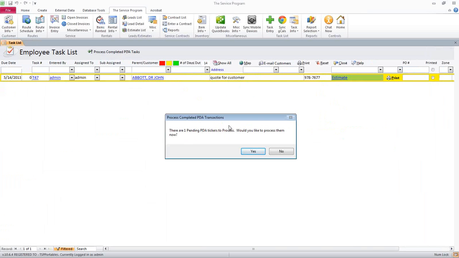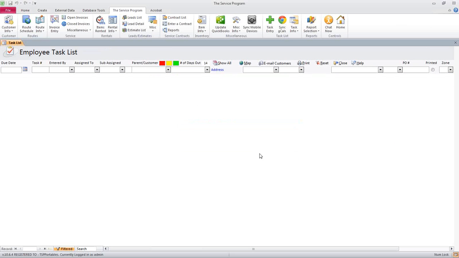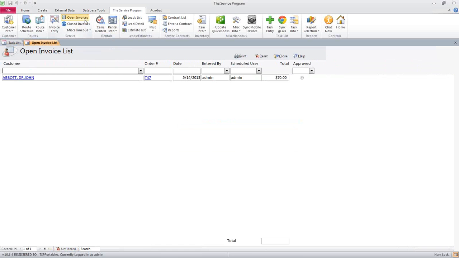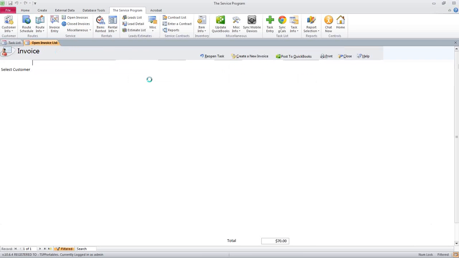It'll tell me there is one pending PDA ticket to process. Would you like to do it now? Click yes. And now it's taken it off my task list. It's marked it as complete. And it now sits as an open invoice ready to go to QuickBooks.